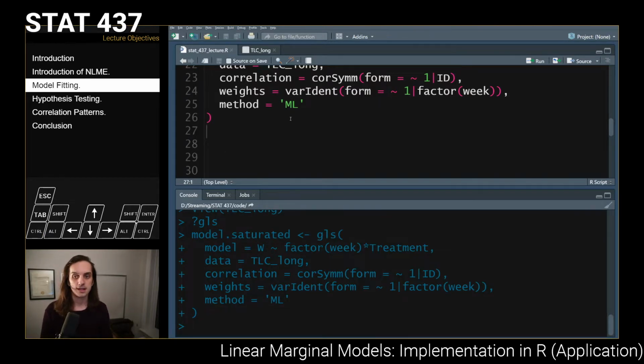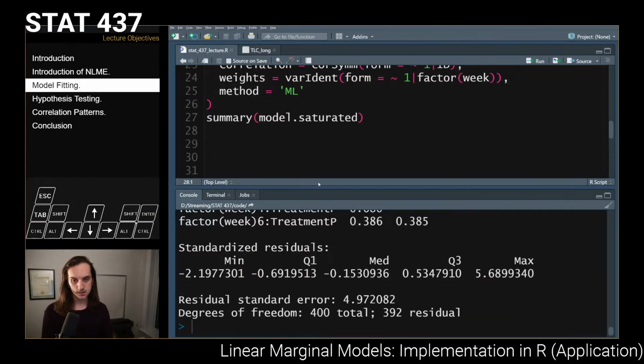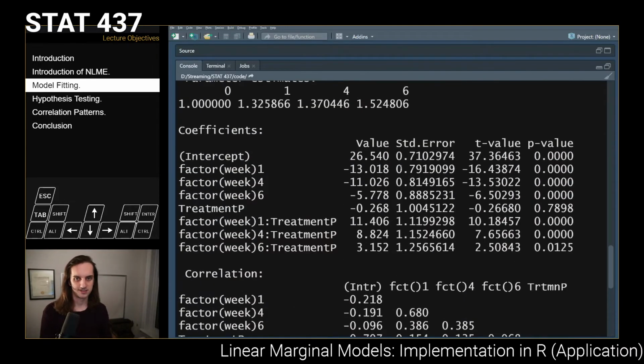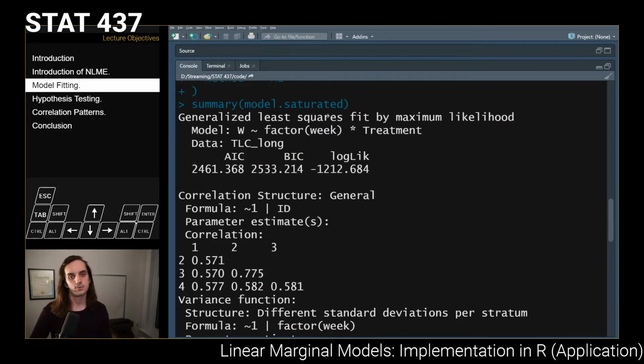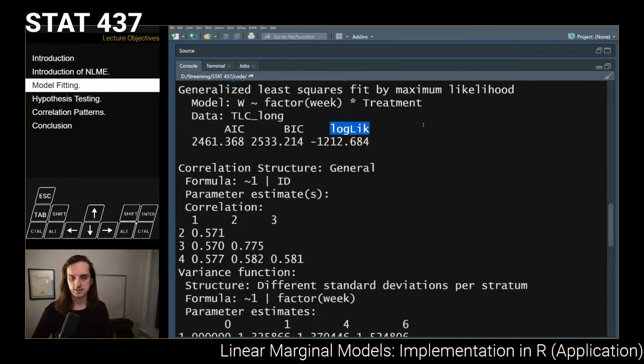It takes a second, but then we can see that the model has actually fit. If I call summary on model saturated, we're going to get a bunch of output. I'll scroll all the way up to see. You can see that we fit it by maximum likelihood. We have our actual model that we're fitting, and then some first general fit assessment criteria. We're given the log likelihood value. Recall that if we're using restricted maximum likelihood, we're not actually using the log likelihood, so it's not going to be exactly useful there. But for now, this log likelihood is there, and we could use it.